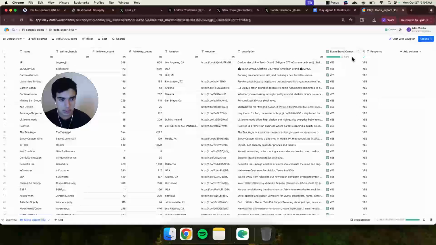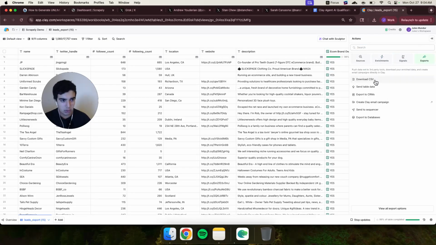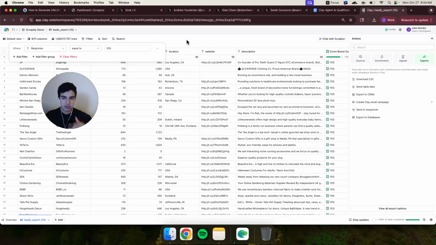So now once it's done, we can click onto actions, export, and then download the CSV, and it has to be with the filter, right? So when the filter is here, otherwise it's just going to export everything, and we don't want that, and it's just not going to work, right?